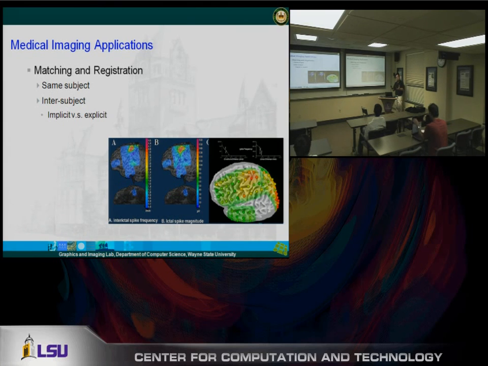So how do we accommodate the similarity and also tolerate the physiological variance between the subjects, and then make a relatively meaningful alignment and then facilitate statistical analysis? So that's very interesting, actually, still a very hot research topic in the medical imaging field.